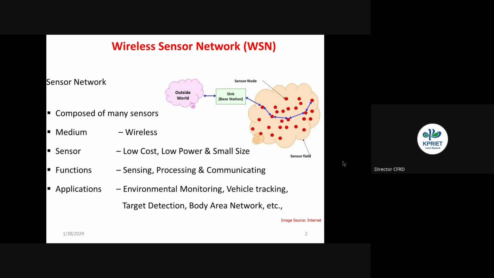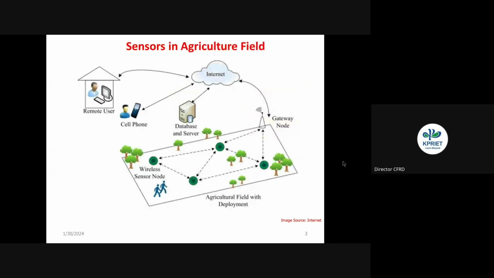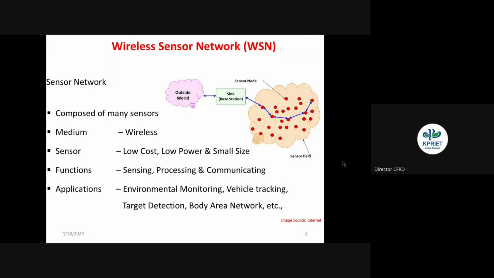So that forms a wireless sensor network, and the basic function of a sensor is to sense the information, then process the information, and then communicate it to the nearby nodes or to the base station, so that the end user receives the information for further processing or to get the data as per the application. Coming to the applications, as you all know, WSN has a wide range of applications, starting from environmental monitoring, vehicle tracking, target detection, or even healthcare, which comes under body area networks.